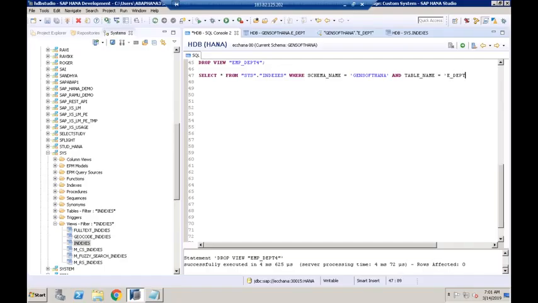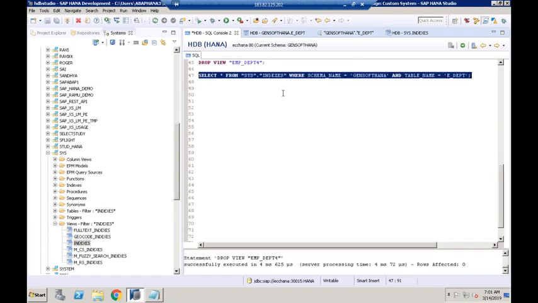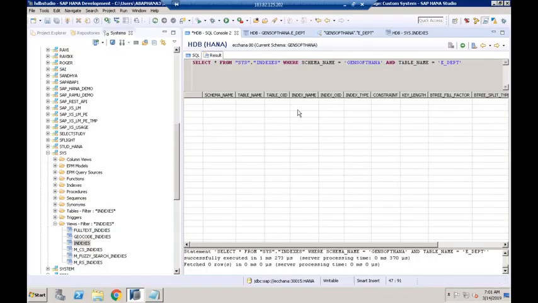E underscore department. Done. Let me try to query. So I repeat, as of now this table doesn't have any primary key columns. So my understanding is, since I don't have any primary key columns, it should not show me any indexes also. Let me F8. Good. You can see here when I execute that select statement, it is not showing me any indexes.